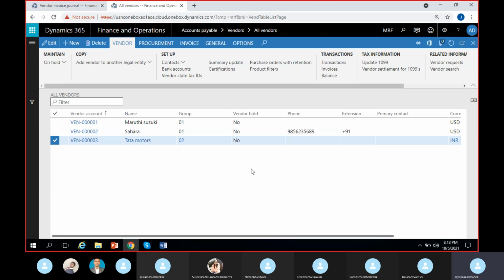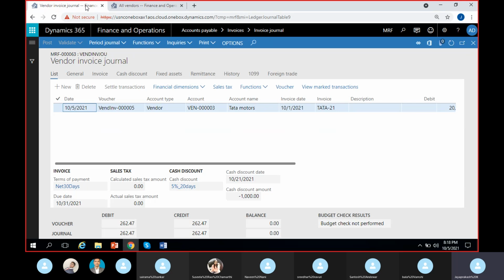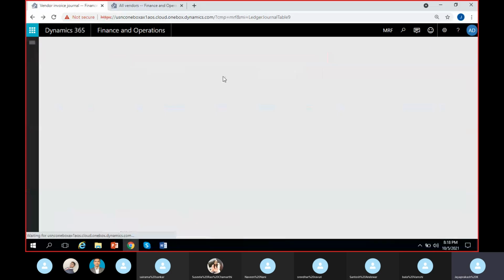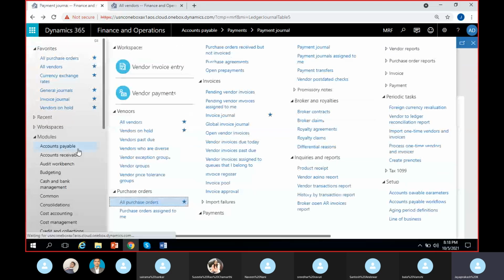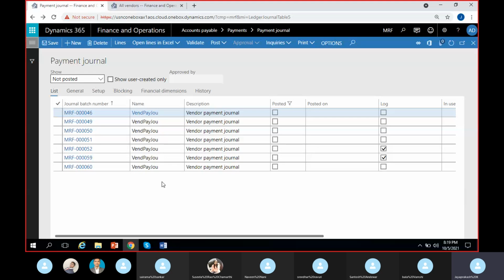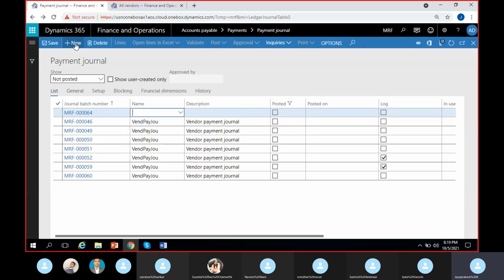How to post a vendor payment journal to settle an invoice. Okay, so for that, as Susila said, I have to post a vendor payment journal. To post a vendor payment journal, you know, right? I have to go to accounts payable, go to payment journal. So all of you are aware of the navigation, right? Accounts payable, payments, payment journal. If I click on payment journal, I can see there are a lot of payment journals pending. So forget about all this. I'll create a new payment journal.